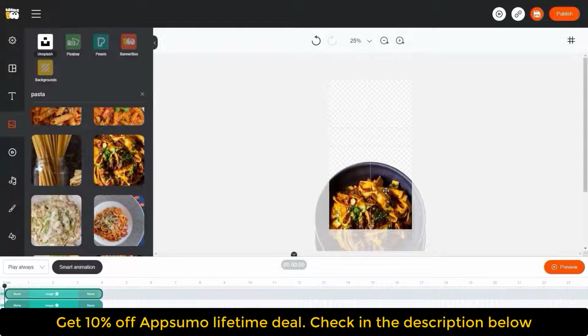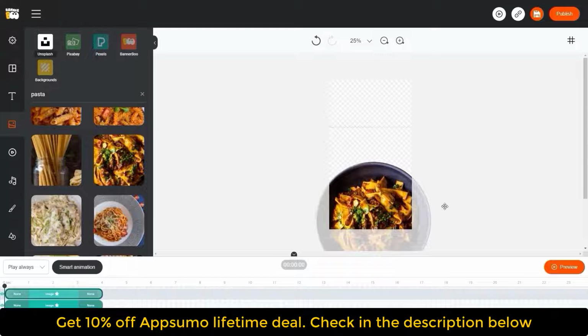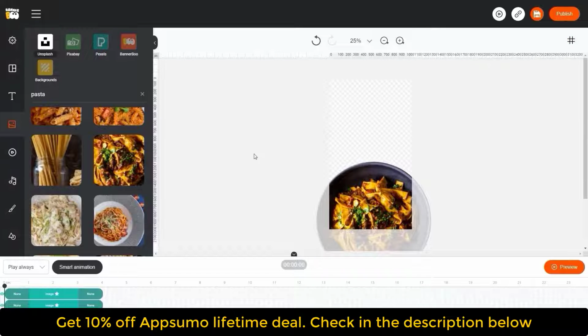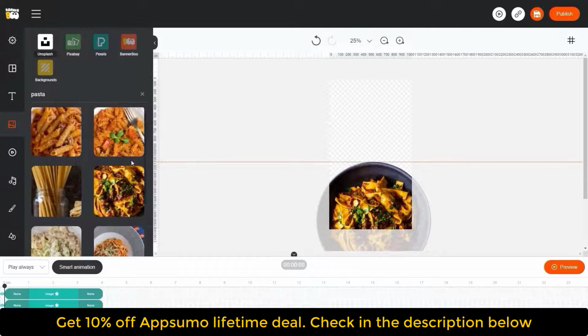In order to better align our image, let's use rulers. In order to find the rulers, click on the grid icon in the upper right corner of the editor. And, of course, we will add dessert to the composition.